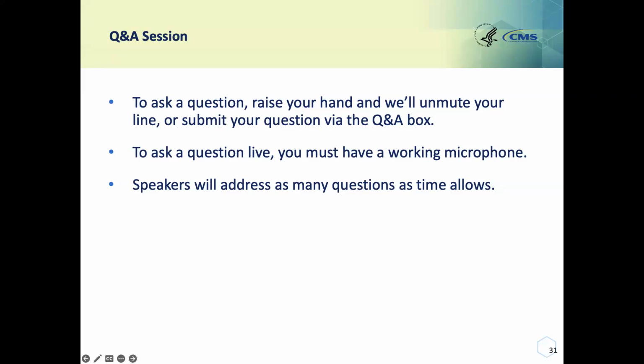But the direct link, just to read it out real quick, is qpp.cms.gov/resource-library. QPP dot CMS dot gov, slash resource, no S on the end of that, and then dash library, which is in the chat box within the Zoom platform as well. Okay, great. Thank you so much.